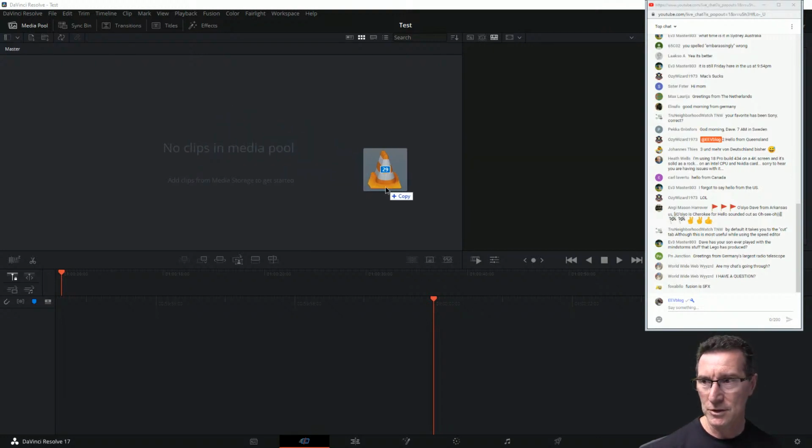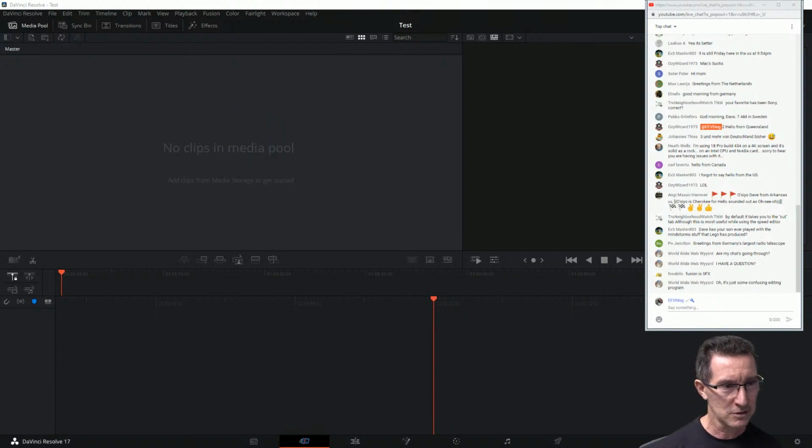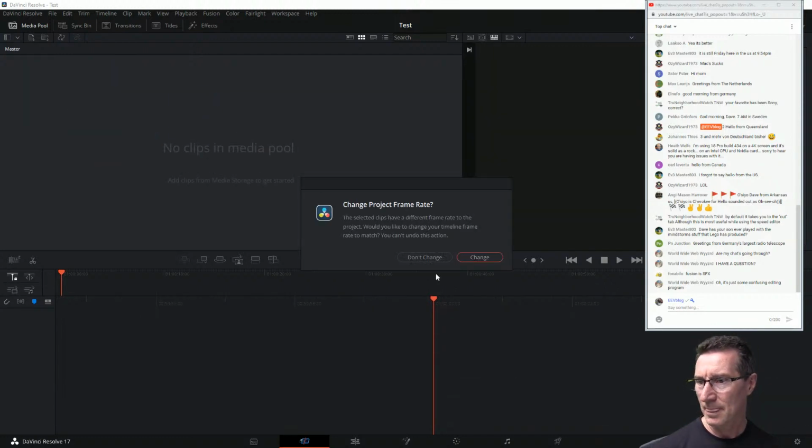It's going to copy them to the... No, I think that's going to... I don't... Watch this. It's almost as if that's going to copy it to the desktop. No, oh no, change project frame rate. Okay. But where's it copying the files to? I don't want to copy the files anywhere. I just want to leave them where they are. The selected clips have a different frame rate.